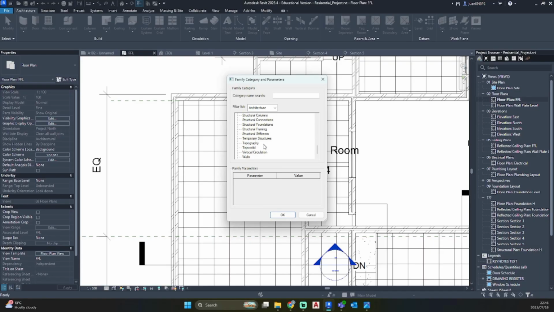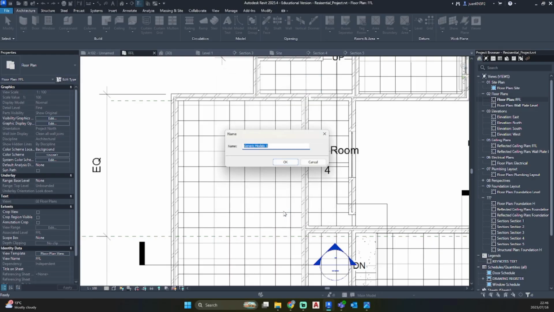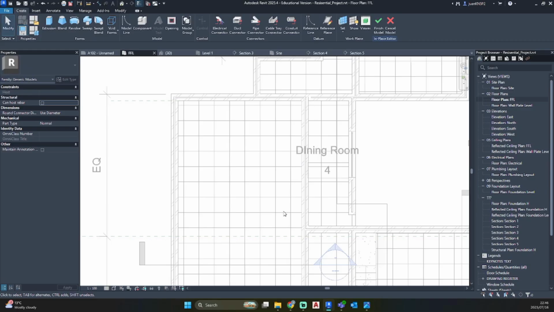So let's see what Revit gives us. Columns, connections, foundations, framing, stiffness, structures. So this would fall under structural framing, but we won't use structural framing for now. We are just going to use a generic model. So let's hit OK. And let's call this public roof truss. And let's hit OK.